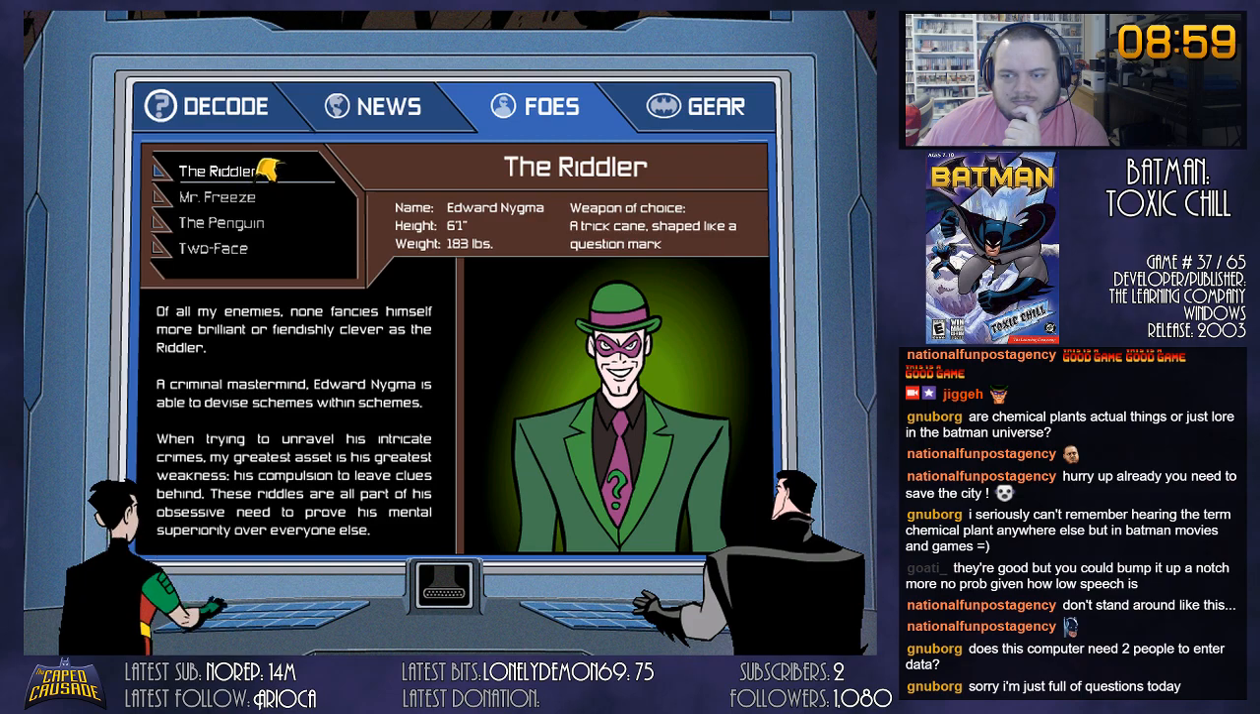The Riddler. Of all my enemies, none fancies himself more brilliant or fiendishly clever as the Riddler. A criminal mastermind, Edward Nygma is able to devise schemes within schemes. When trying to unravel his intricate crimes, my greatest asset is his greatest weakness, his compulsion to leave clues behind, part of his obsessive need to prove his mental superiority over everyone else.